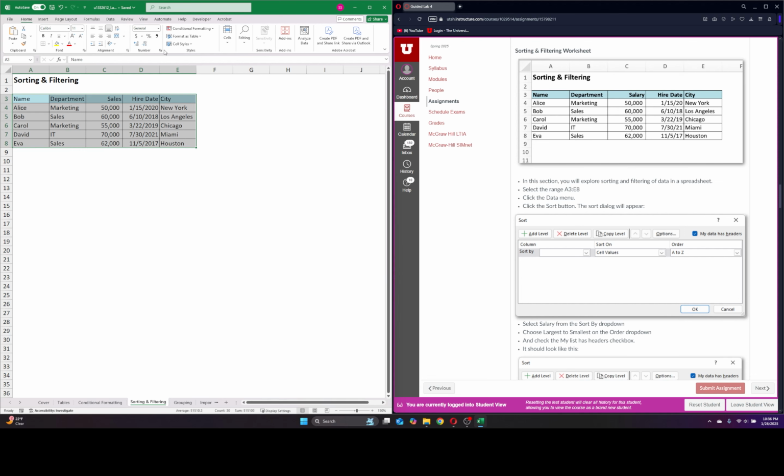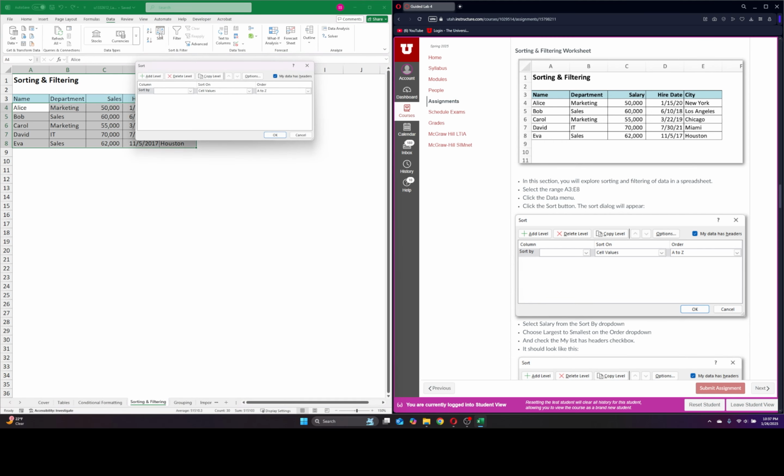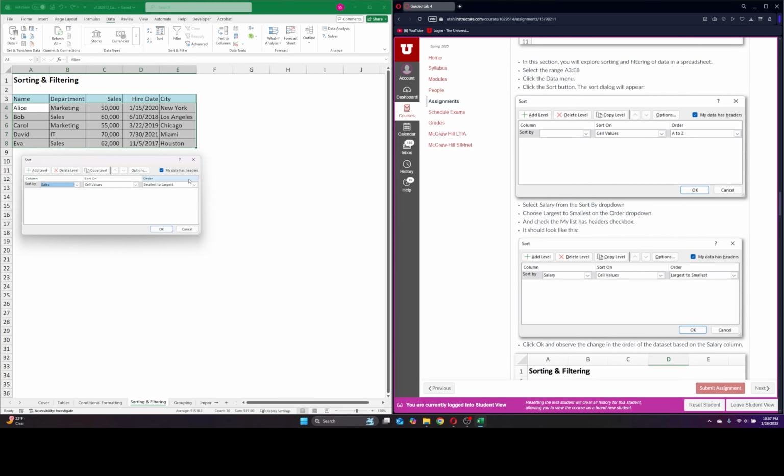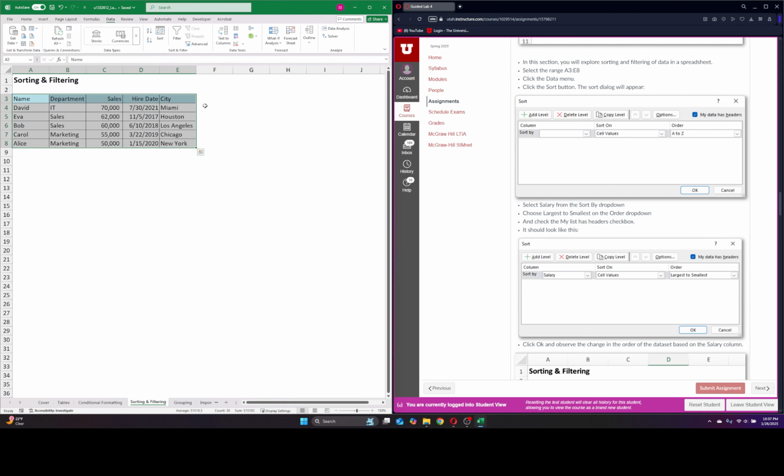Next thing we want to do is go to the data menu. And now we want to press the sort button in the sort and filter category. Once you do that, we should be popped up with this menu right here. And now we want to sort by sales. And now we want to sort by largest to smallest. Go ahead and press OK. We should see now that everything has been sorted from largest to smallest by sales.